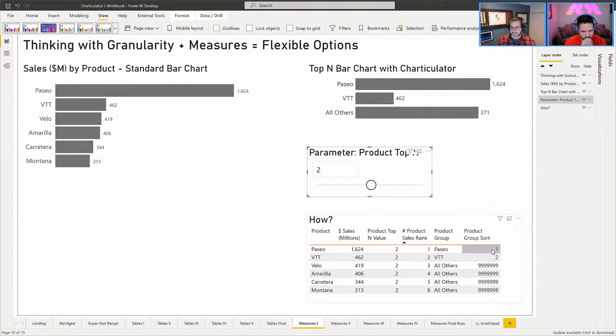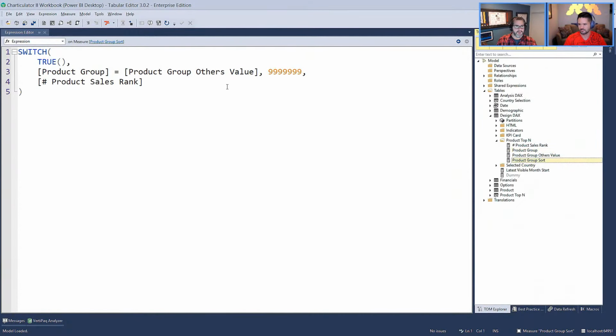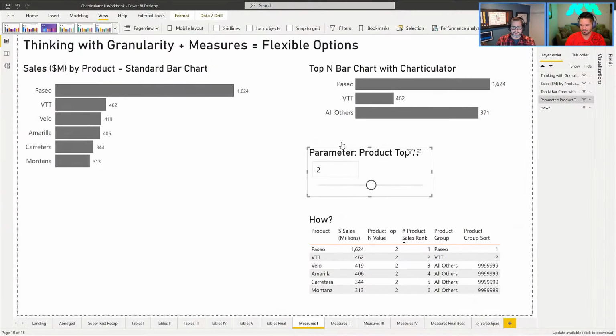Okay. And then I've got an arbitrary sort column here, which is what we need to get this effect where the others are at the bottom. Otherwise, Charticulator would put it between Paseo and VTT. So this is just another variance of that other measure, where if it's the other value, then make it a really high number. Otherwise, use the rank. Now, realistically, we're not going to have 9 products in our table because Power BI won't like that. But this is just something that I can use to make sure that it's totally separate.